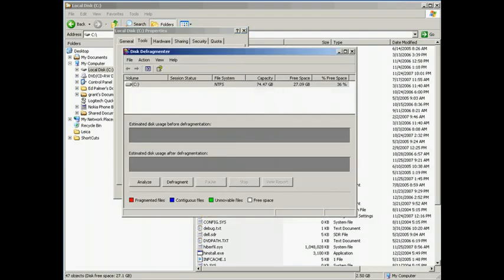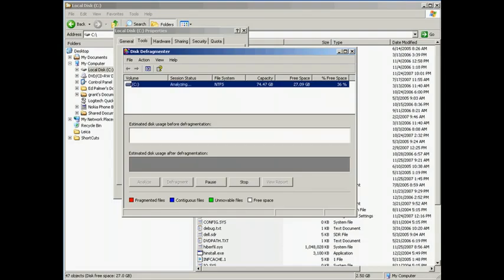The disk defragment dialog will appear, and what we want to select is defragment. Again, this is another application that may take upwards to a half hour, maybe even an hour, depending on the size of your hard drive.